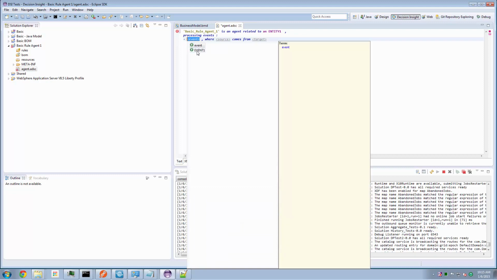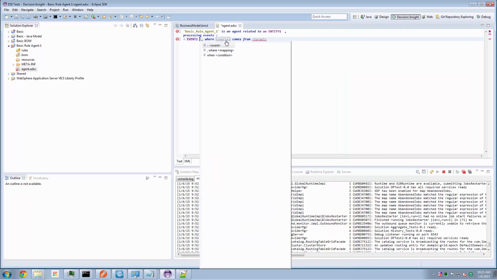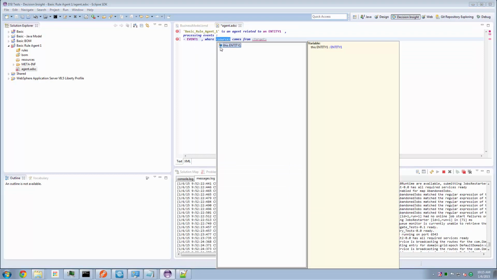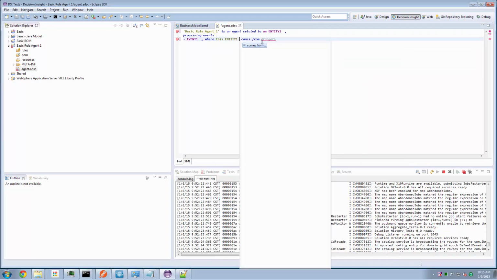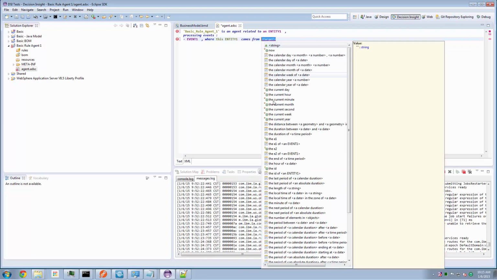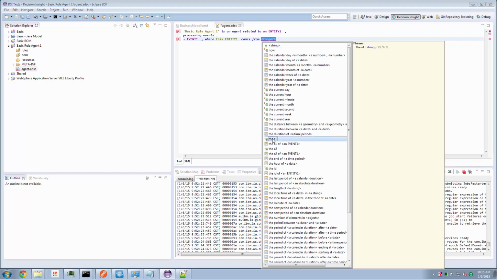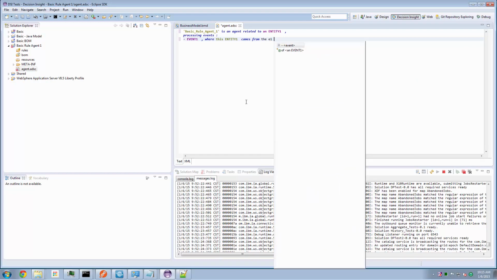Again, we only have the one event, event 1, and we say that the entity associated with the agent comes from the field E1 of the event. So what that says is when an event arrives, that event is going to carry with it a field called E1, or a property or an attribute called E1, and that E1 is going to be used as the key or identifier for finding our entity.